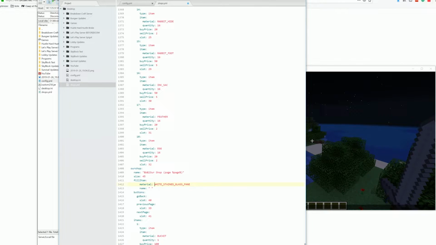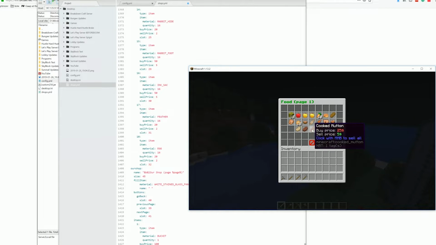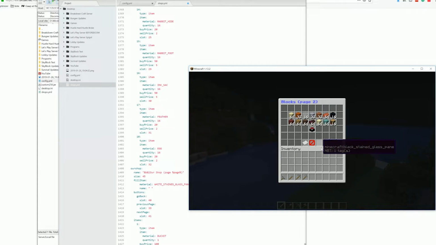Now, what are these go back buttons? See this? Go back, previous page, all of this stuff? Well, if we do /shop over here, I'll be able to show you that in fact you can see the back button right here. See that back button? That's in the center, and that's what we're talking about. If we go into one that has multiple pages, like blocks here, we can see the next page button and the previous page button. And on the first page of every single one of these, you do have this in the bottom right, and you can see your balance if you hover over it.